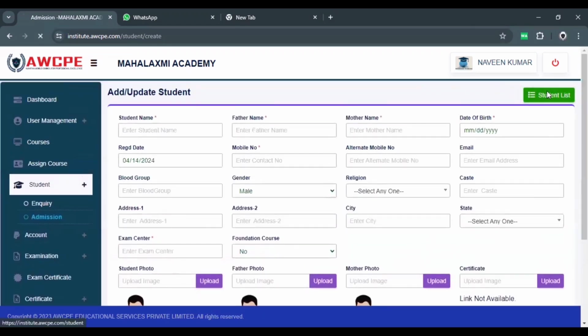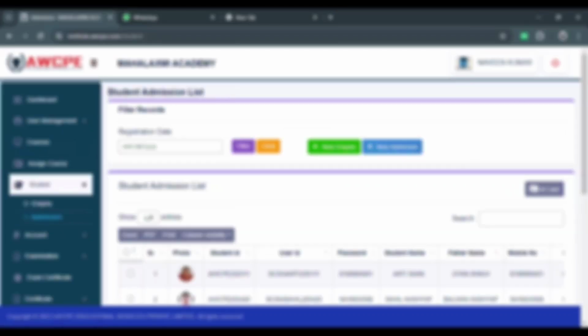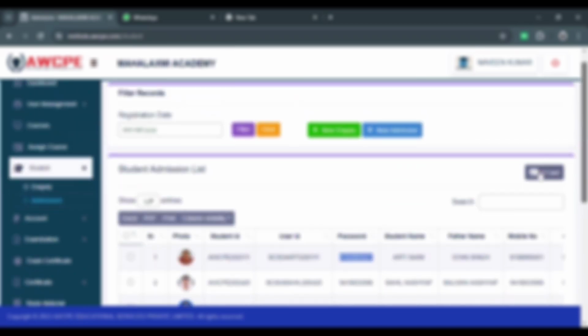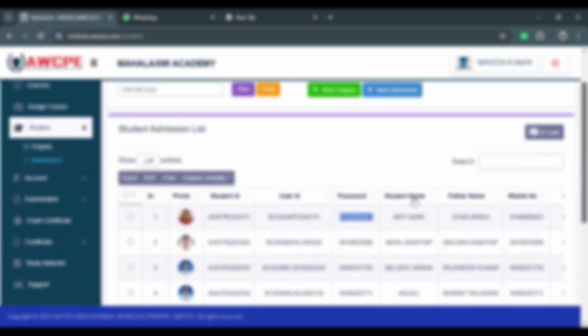After that you can see the student list here. All students are mentioned in the student list. If you added a student here, the user ID and password are also mentioned, so you can provide them to the student. And here is also the option of ID generation. If you want to generate the ID card of this student, just click the three dots. If you need it, click the ID card. The ID card will be generated automatically. All information is showing here.